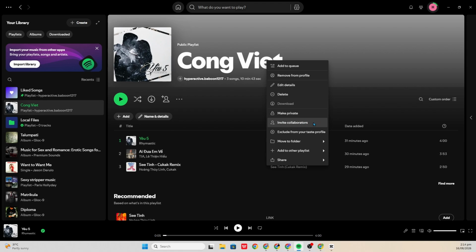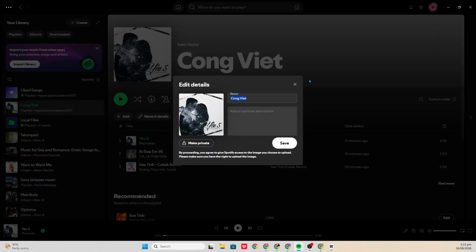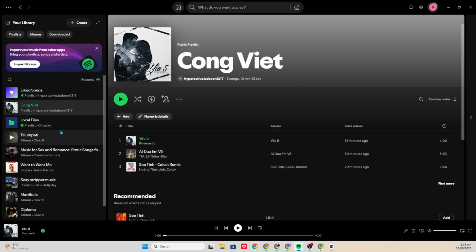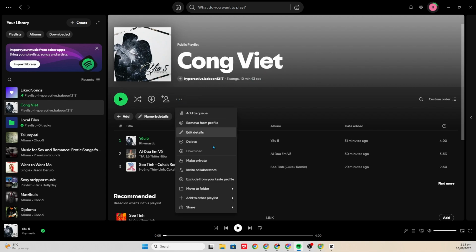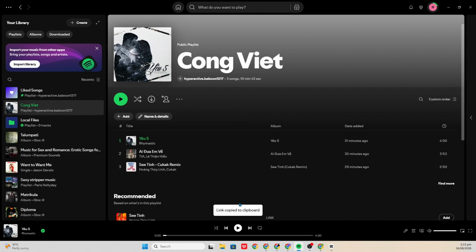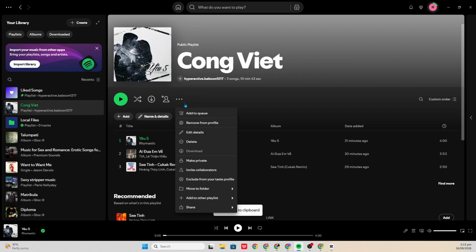To recap, start by opening the Spotify desktop app on your computer. Find the playlist you created and want to share with others. You can right-click the playlist title in the sidebar, or open the playlist and select the three dots next to its name. When the menu opens, choose Invite Collaborators. Spotify will then create a shareable link. Copy that link and send it to the people you want to add. Once they open the link, they can collaborate on the playlist by adding, removing, and reordering tracks.